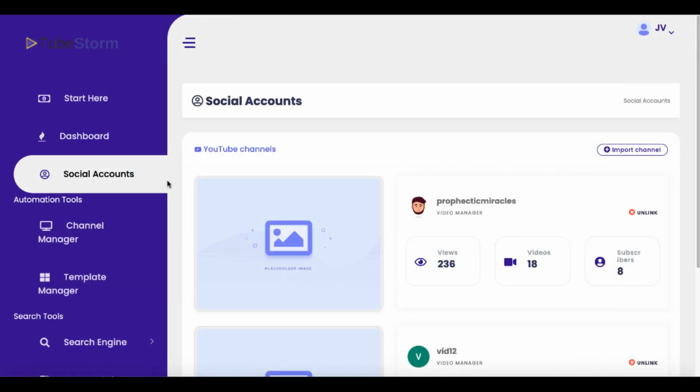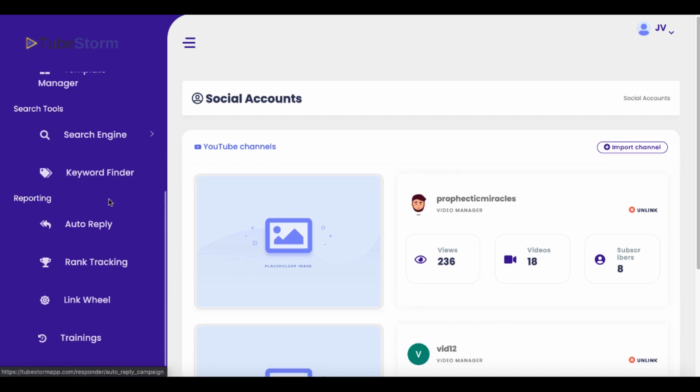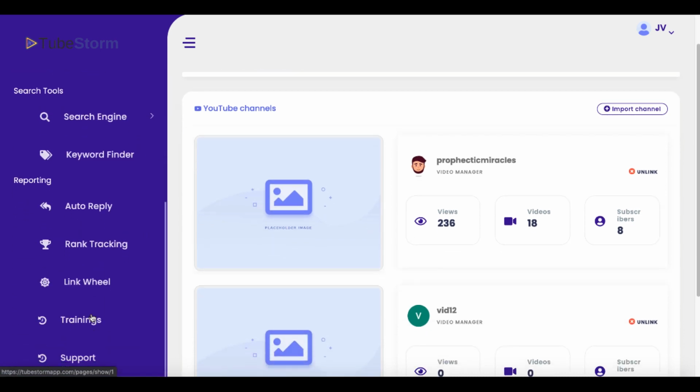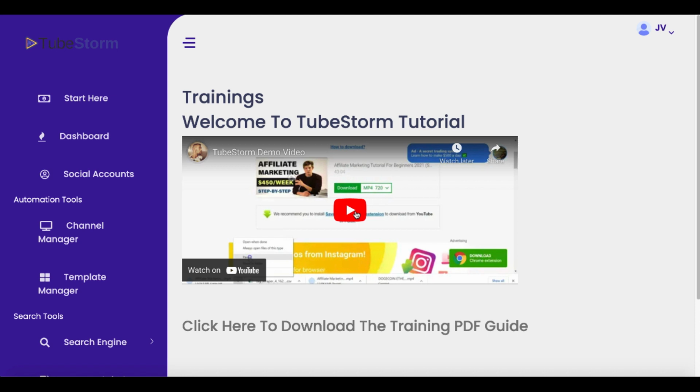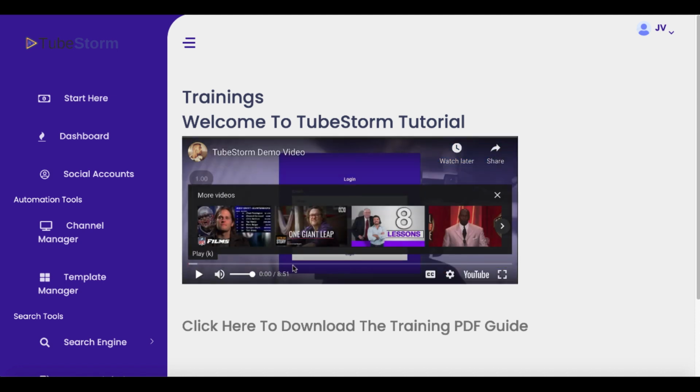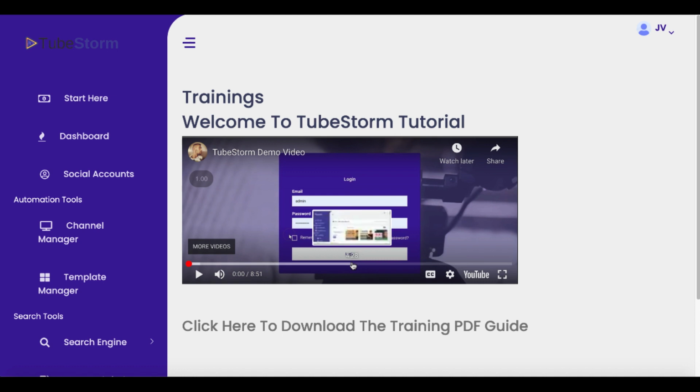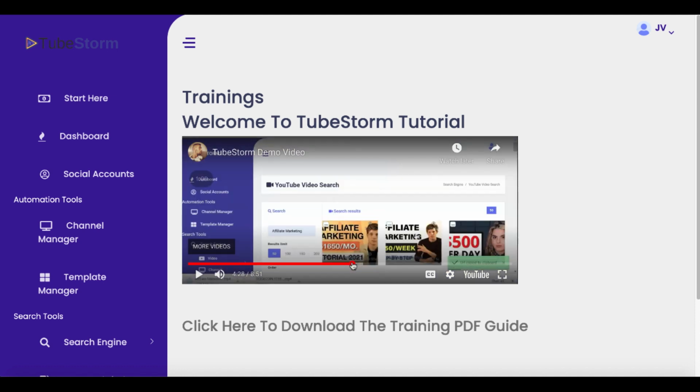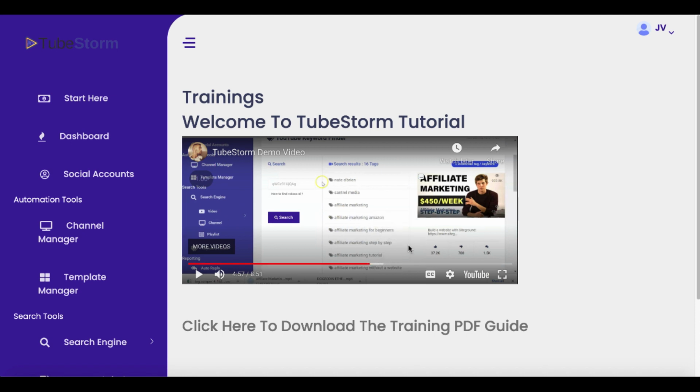Now, when you come back to TubeStorm, if you scroll down to the trainings, there is a training video here, and this video is about 9 minutes. But the problem with this training video is they briefly cover the search function inside of the TubeStorm dashboard here, how to search YouTube for videos. But the issue here is they find a video here, this video right here, that they download and say to re-upload to your YouTube channel is actually not covered under Creative Commons.